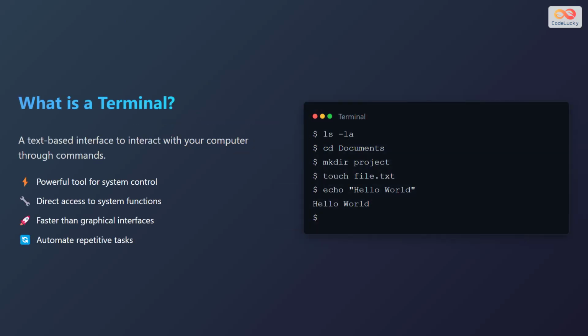A terminal is a text-based interface that allows you to interact with your computer using commands. It's a powerful tool for system control, giving you direct access to system functions, and can often be faster than using graphical interfaces. You can also automate repetitive tasks using the terminal.